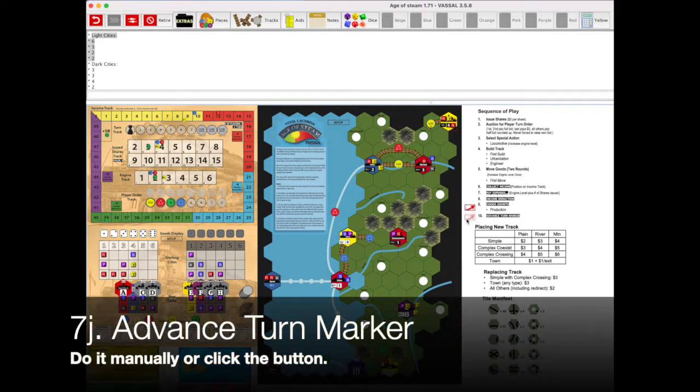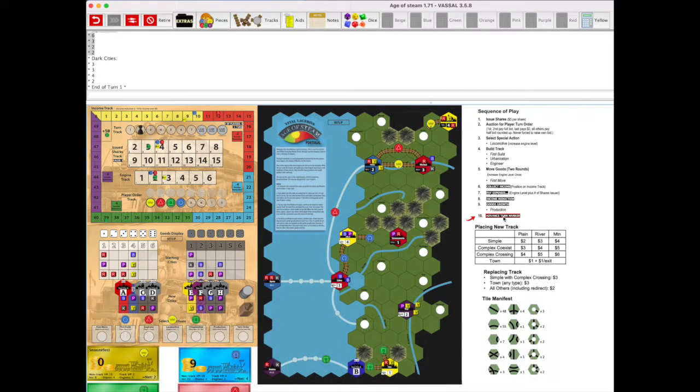At the end of the turn, click the advance turn marker. This will move the marker one step forward, and in some maps will take care of whatever end of turn things need to happen as well.